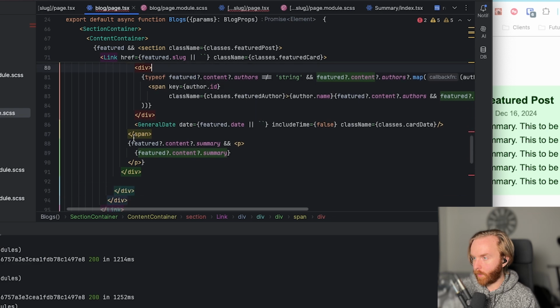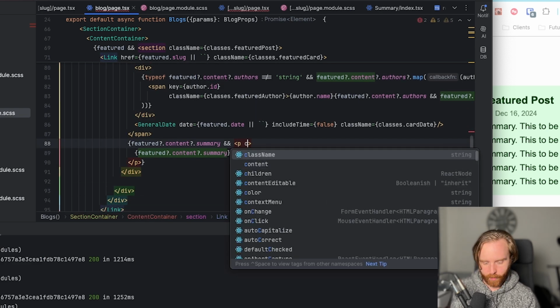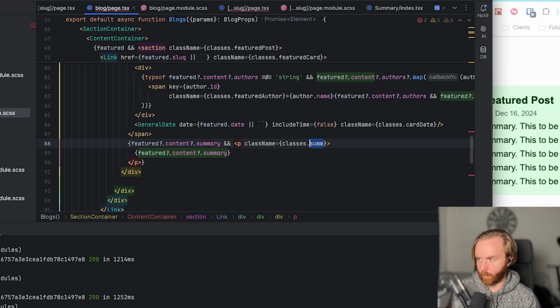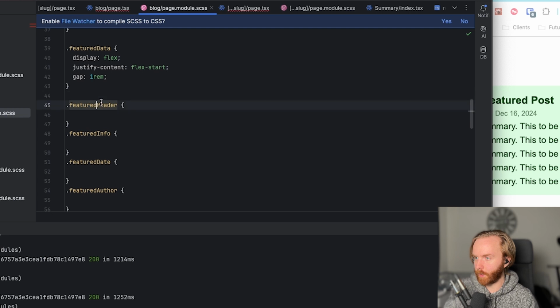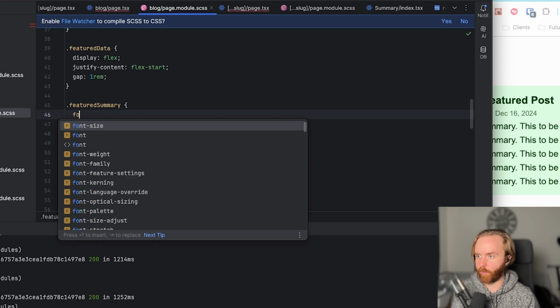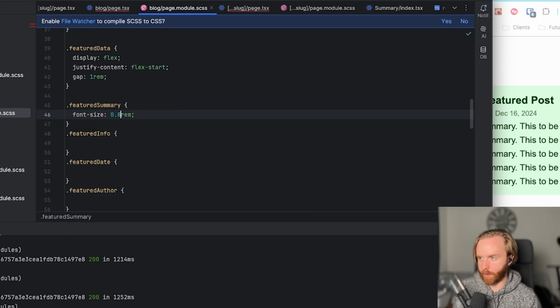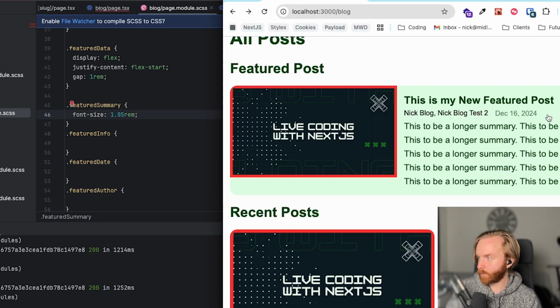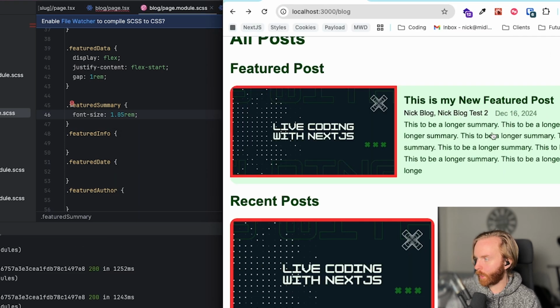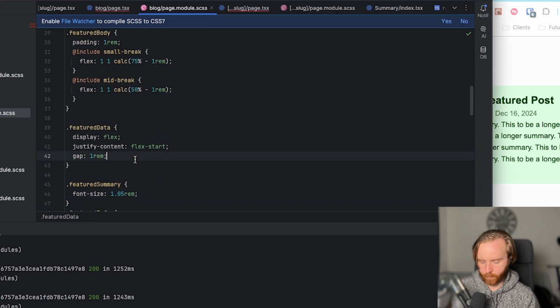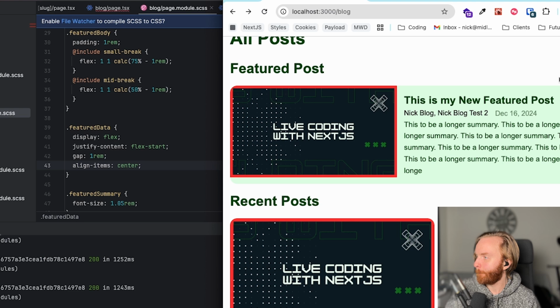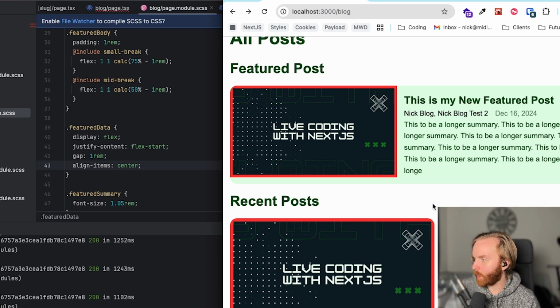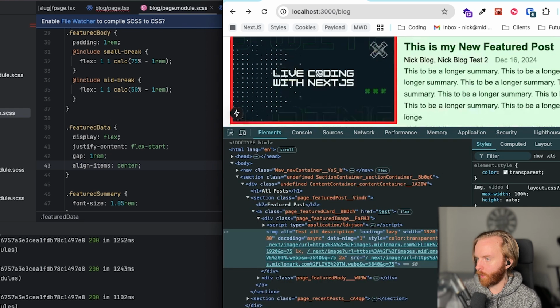And we have our content summary. It's going to be a paragraph. We're going to have a class name, classes. We'll do featured summary. And you can see that we're already generating a lot of classes that we're not going to edit. But still, so featured summary, we will do a font size. No, we don't want it to be that small. So we can do maybe 1.05 rem. So it's a little bit bigger. I need to align items here. Do align items center. So now that's all aligned. That looks good.